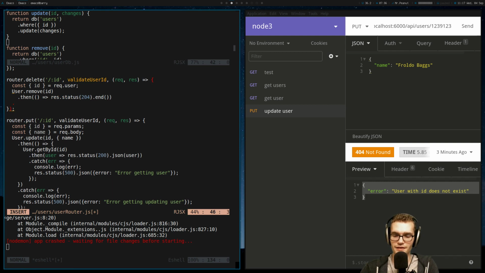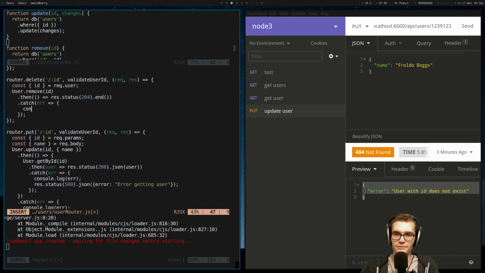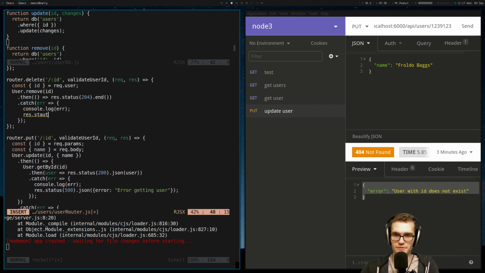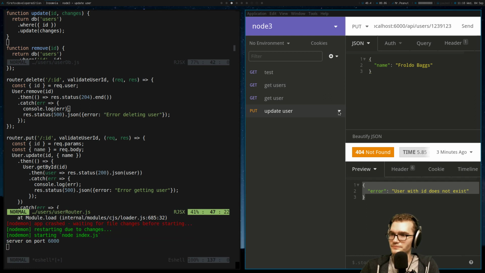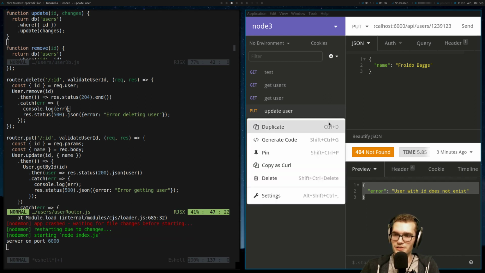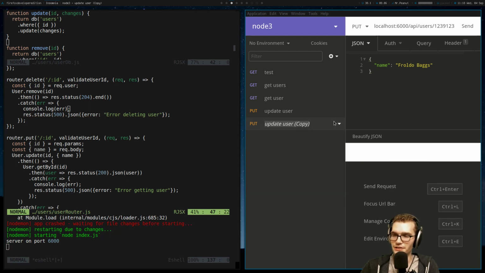And then I am going to put my catch in here. I'm going to get my error. I am going to console.log my error. I'm going to send back my 500 status code with some error message that says "error deleting user." Right? This gets a lot simpler when we can offload some of our validation logic into our middleware.